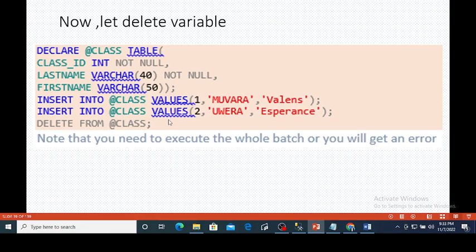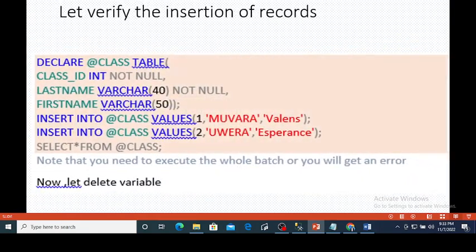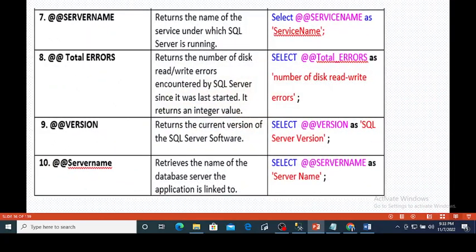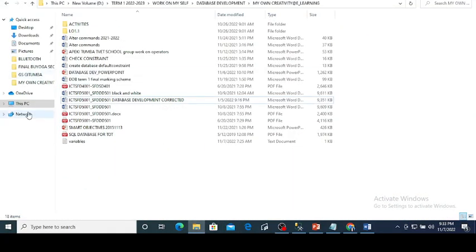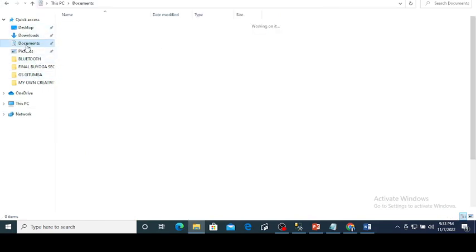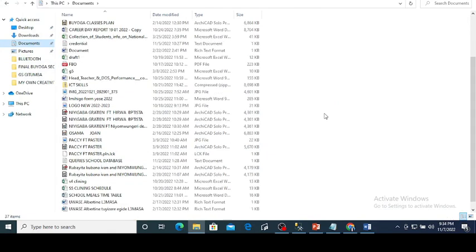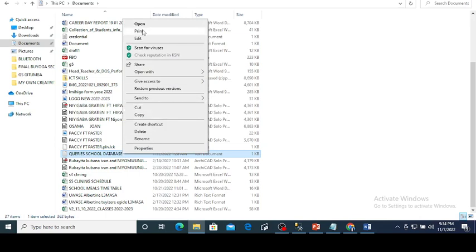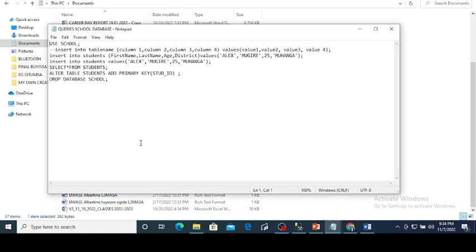So let's use our previous one. I have saved the code somewhere. Let me check my documents. We have this one, queries code database. Let me check. Okay, it is not this one.